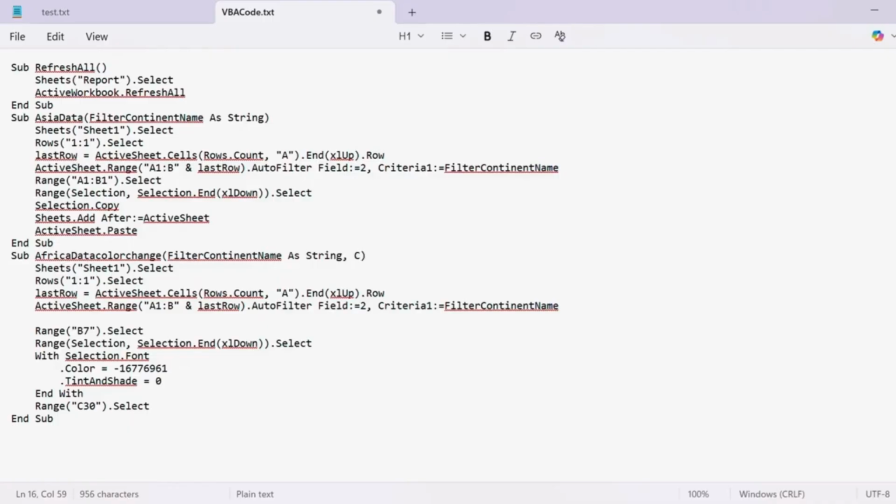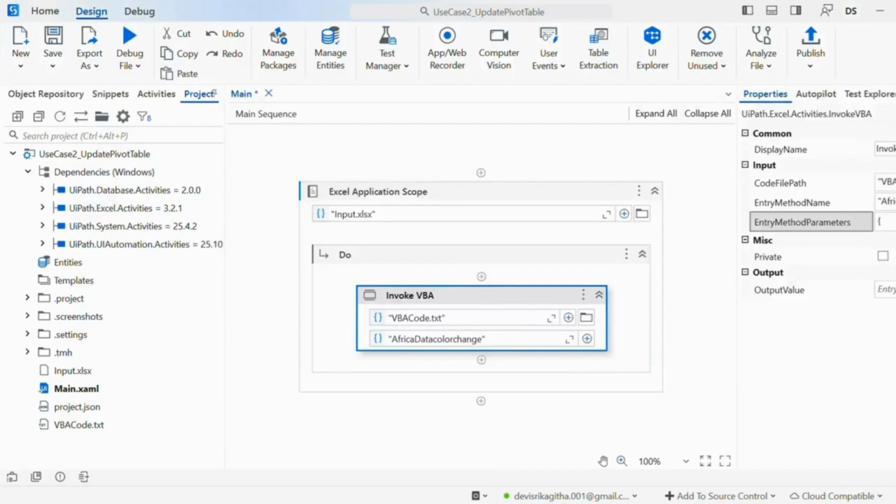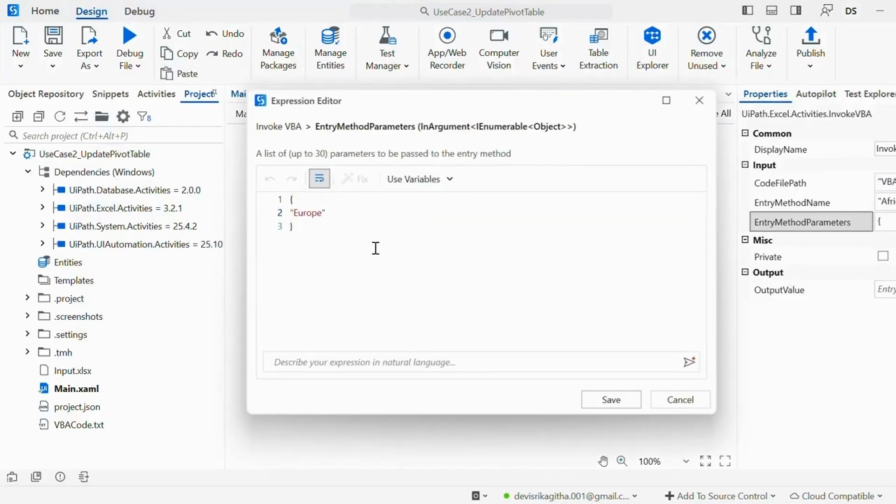So here I am going to mention the parameter name as color code as long. So if you see the color, it is in the numeric format, so that's the reason I mentioned the data type as long. So I am going to replace this color code with this numeric value and save. So while mentioning the entry method parameter, we need to follow the same order.